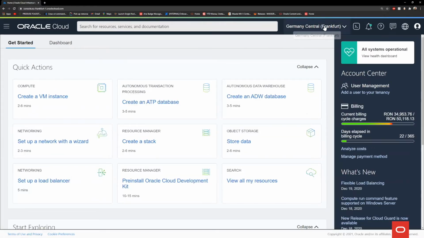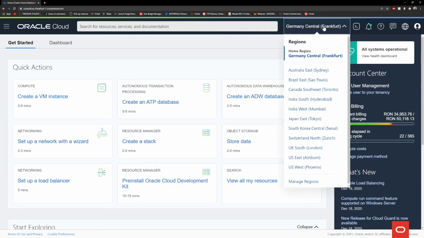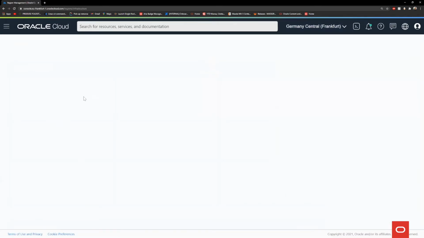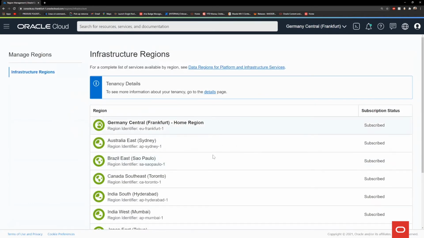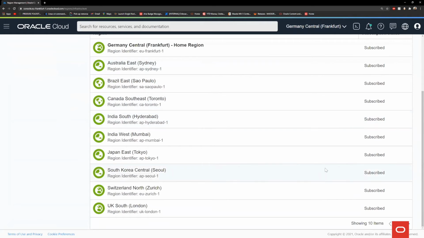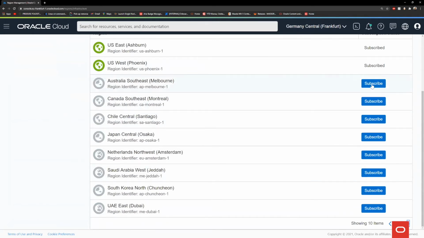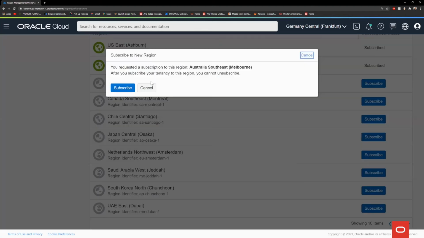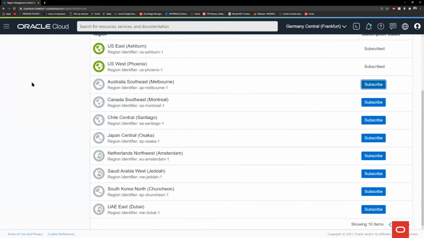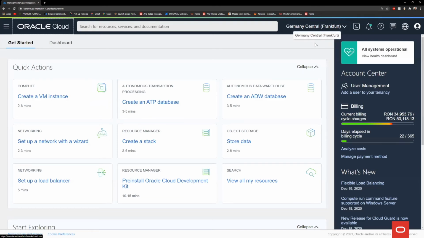Here on top you'll see your home region. If you click on it at the beginning, you'll only see the home region and this manage regions button. If you want to subscribe to any other regions, for example for a disaster recovery scenario or just for testing the network bandwidth, you can click on manage regions and you will see all the realms or regions that you can subscribe to. We are subscribed to most of them, but if you click on subscribe here, it is pretty easy. You just need to follow the instructions on the screen.